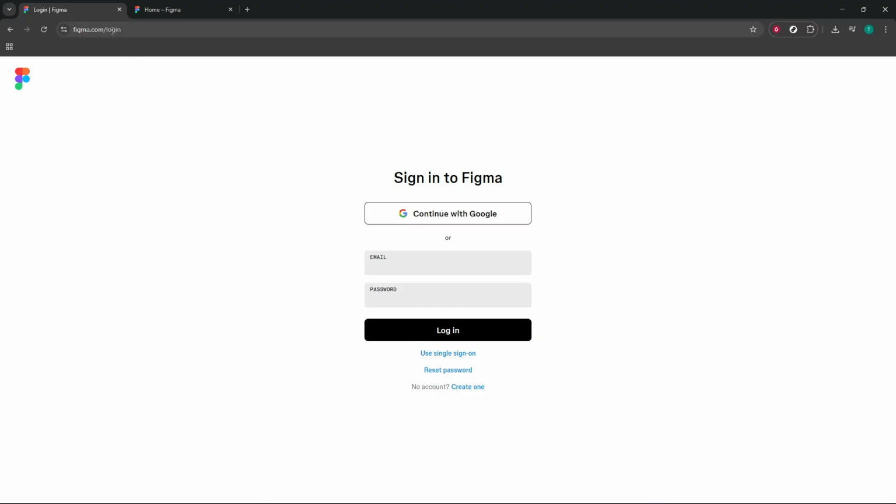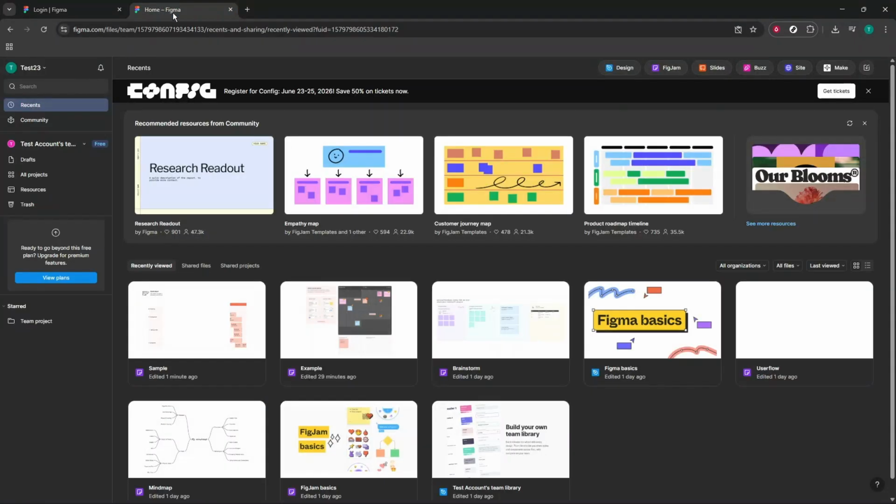First, open your browser and head to figma.com, then log into your account. Once you're in, you'll land on the Figma home screen. From here, you can open FigJam directly or pick up where you left off by selecting a recent FigJam board. If you're continuing a previous session, a recent file is perfect. If you want a clean space, choose FigJam to start fresh with a new board.